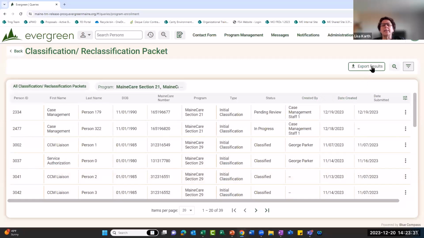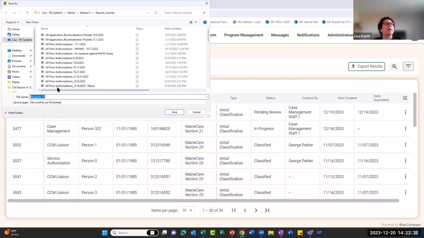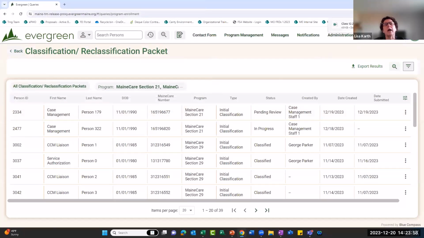And so there is this export button. So the results can be exported. They have to be saved somewhere. And for me, I always put the date by them or for them. That's my little thing. And I save it. Up here, I'm in Chrome. Chrome is the recommended browser.